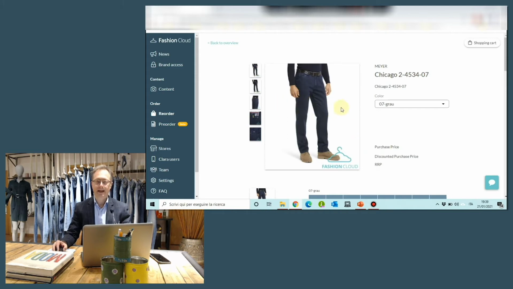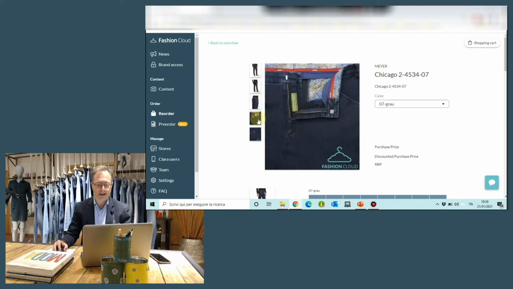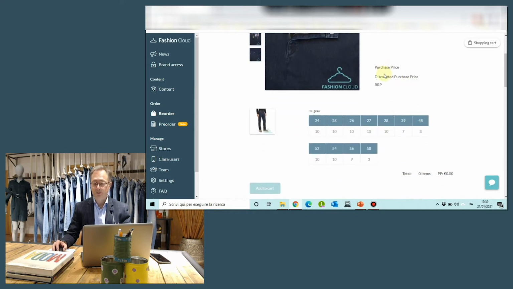Of course, when I click on the pant, I can also see other pictures of the pant from the bottom, and also some details. Of course, I also see the purchase price and the recommended retail price. Here I see all the sizes available to buy. Let's assume I would like to buy 2 times size 27, 2 size 28, 2 size 29, and so on. I will click here on add to cart, and the article has been added to the cart.